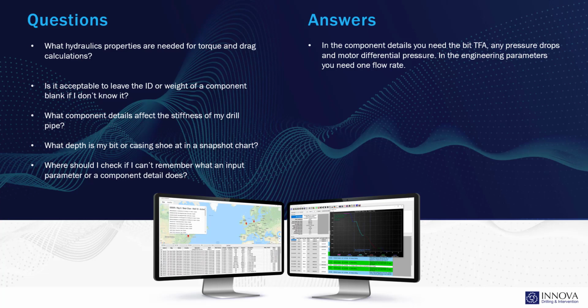Question 2, is it acceptable to leave the ID or weight of a component blank if I don't know it? And the answer is no, the program reads this as 0. You need to make sure that you've entered accurate OD, ID and weight values for all of your components in your drill string to make sure that you get an accurate torque and drag result.